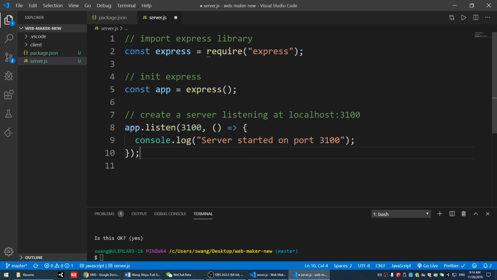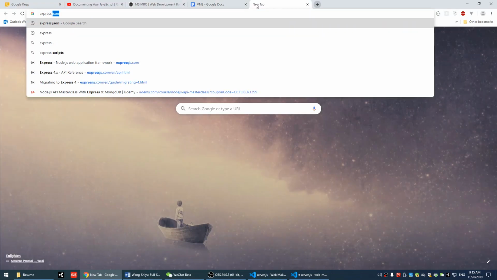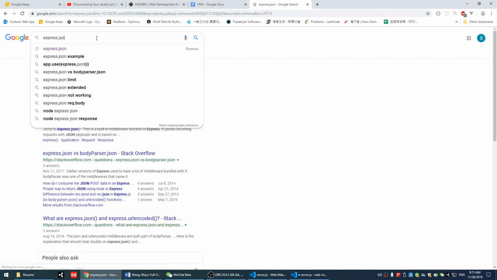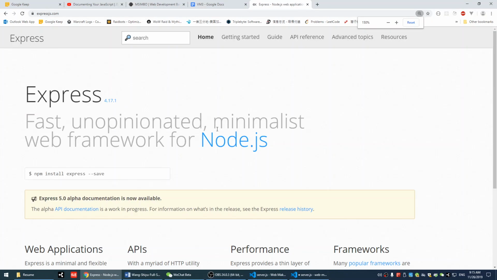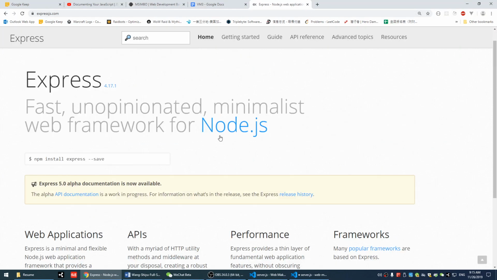So this is basically what we do by the three things here. Express is a library. You can just Google it: express.js, not JSON, express.js. That is a library that just makes it easy to create a server, right?